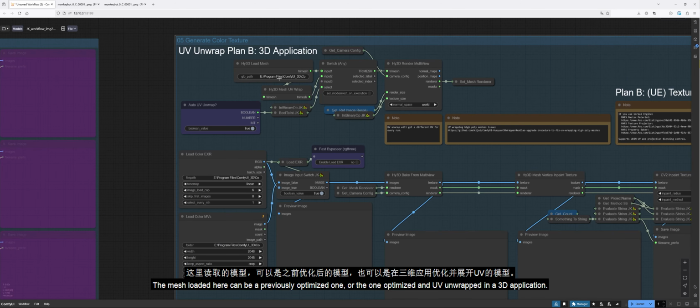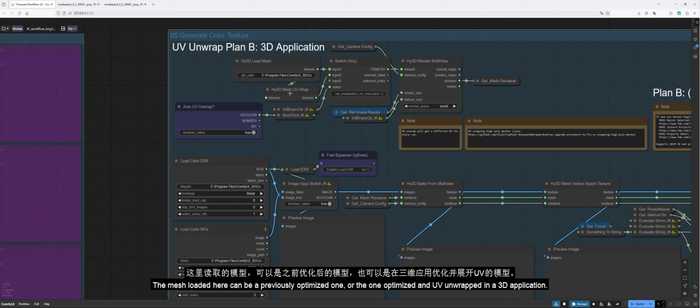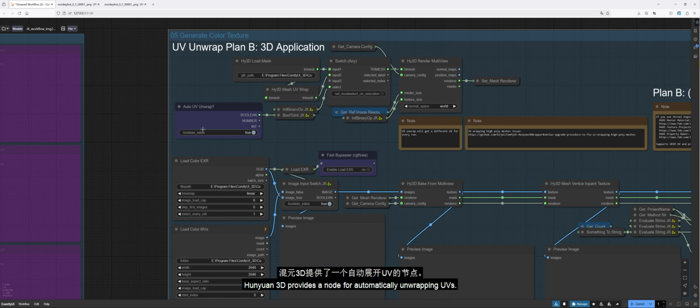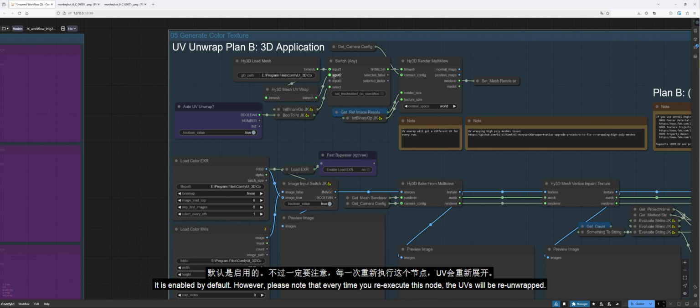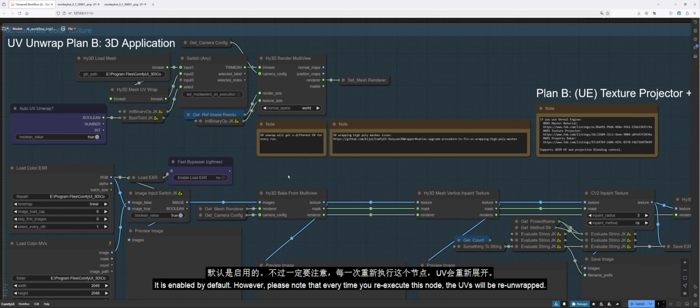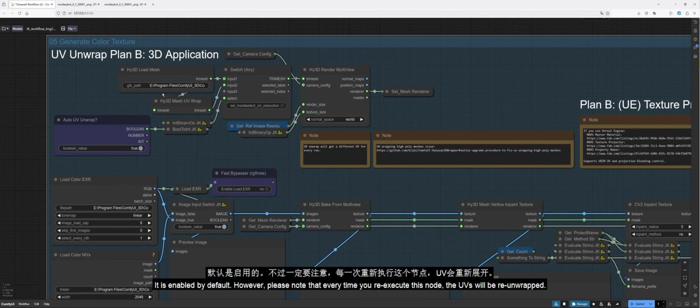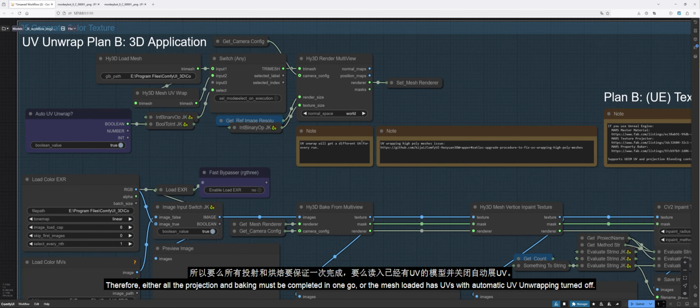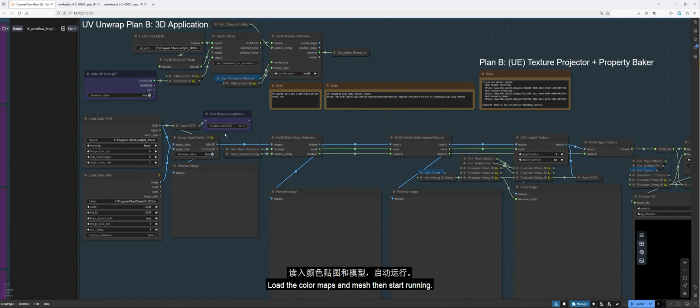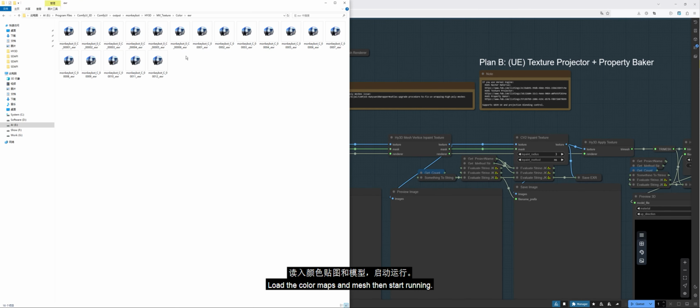The mesh loaded here can be a previously optimized one, or the one optimized and UV unwrapped in a 3D application. Hunyuan3D provides a node for automatically unwrapping UVs. It is enabled by default. However, please note that every time you re-execute this node, the UVs will be re-unwrapped. Therefore, either all the projection and baking must be completed in one go, or the mesh loaded has UVs with automatic UV unwrapping turned off. Load the color maps and mesh, then start running.